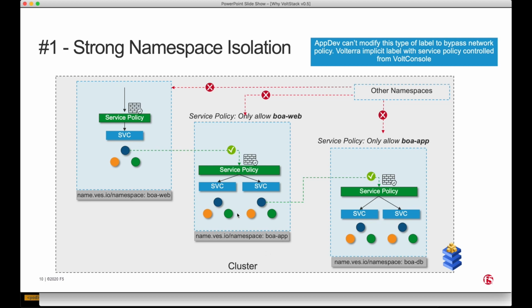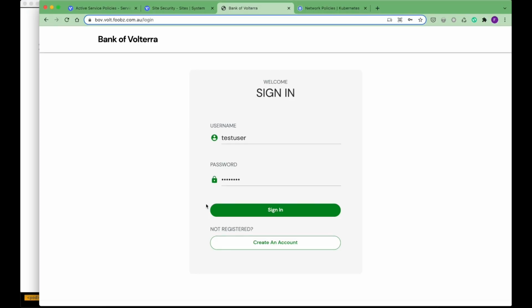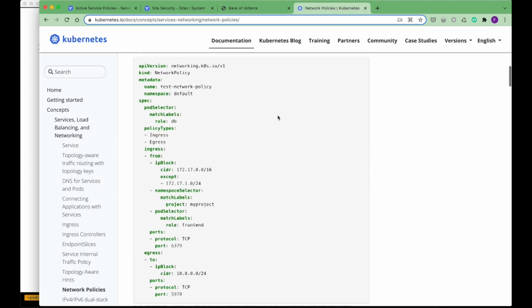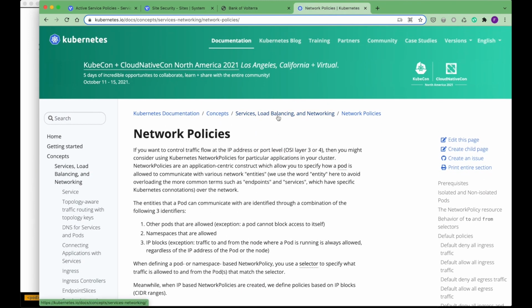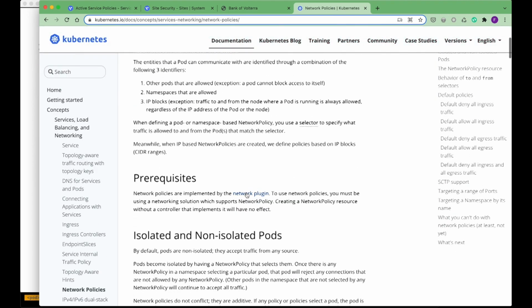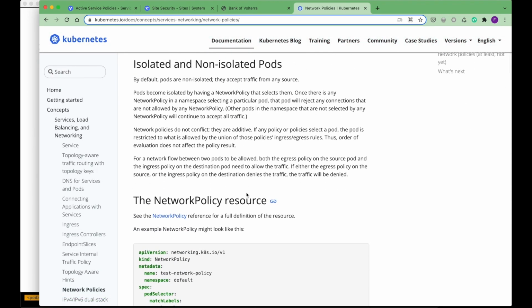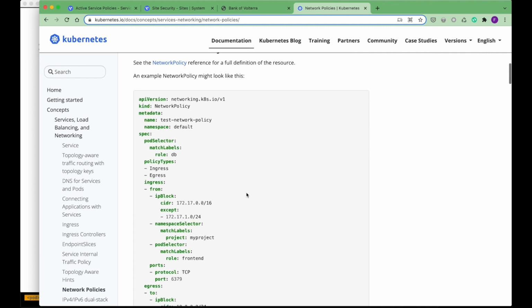Kubernetes network policies can be used to isolate or control communication between namespaces or pods. Please refer to the Kubernetes documentation for details on network policy. This is an example from the Kubernetes official documentation for the network policy. This is an example of the network policy resources that you can create.